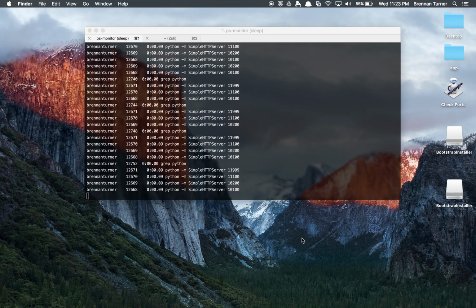So let's go ahead and open up Automator and dictation. Once dictation is opened, we will execute the job. Check ports.